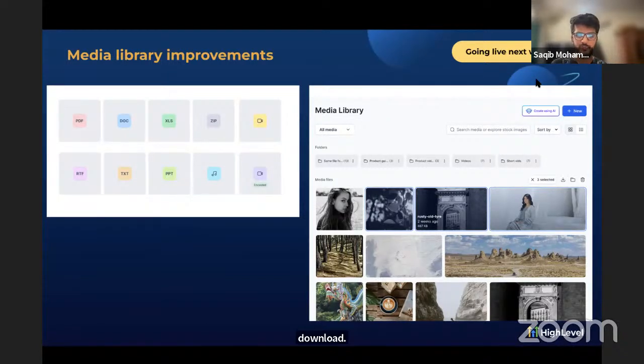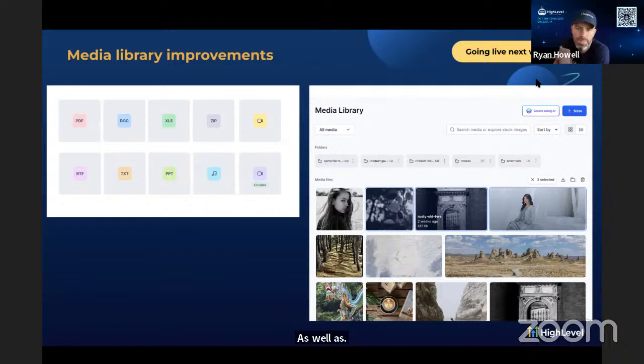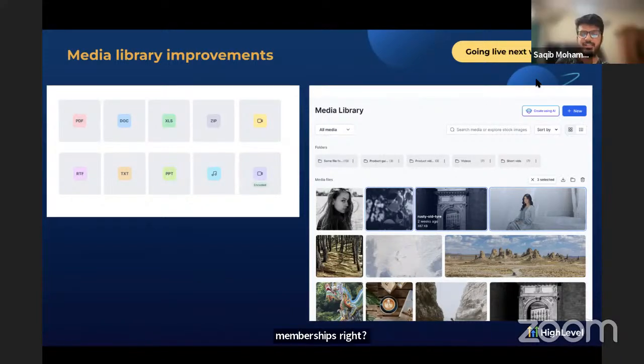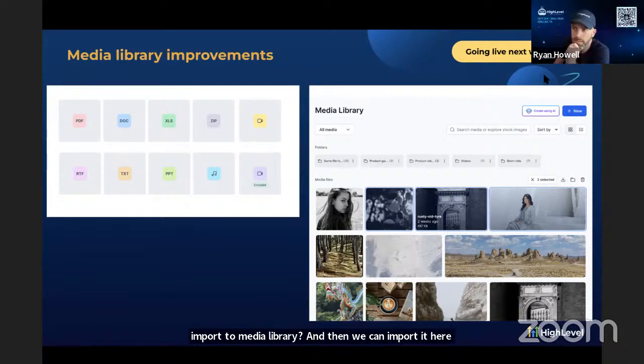So better control of your media, as well as going forward, whenever you want to upload a course in memberships, the first choice will be, hey, do you want to import to media library? And then we can import it here, similar to what Google Drive does when you send in an email attachment. Got it. Okay, cool.